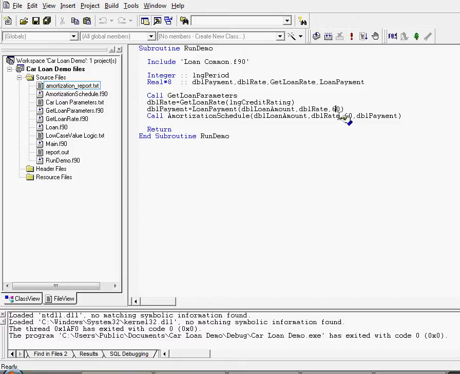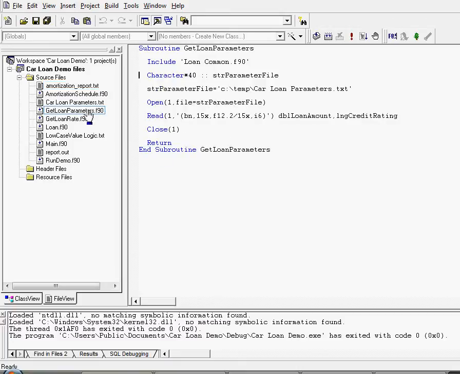First, let's look at getLoanParameters. This opens the parameter file and reads in the loan amount and the credit score. This demonstrates reading from a text file and the conversion of the \/ character in the file name. The parameter variables are common variables declared in the loan.common.f90 file. The loan.common.f90 file is included in this file as well as the run_demo.f90 file.